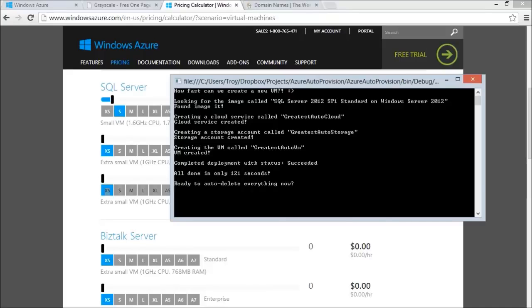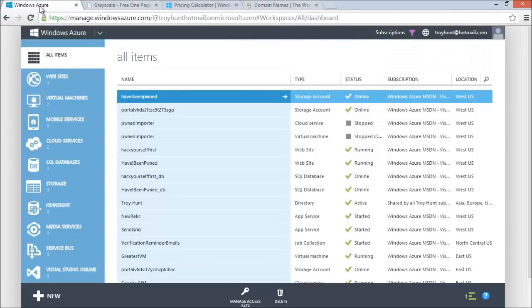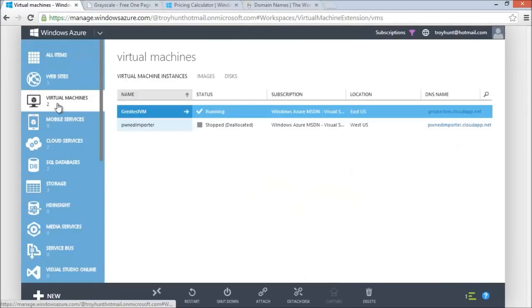Okay, so we've actually seen the whole thing just finish. It's taken 121 seconds, but what we've actually got now, if we go back into our portal, is a VM called Greatest Auto VM. Let's go and see if it's there. Let's go into virtual machines. Sometimes I find you've got to give it a reload after auto provisioning stuff.